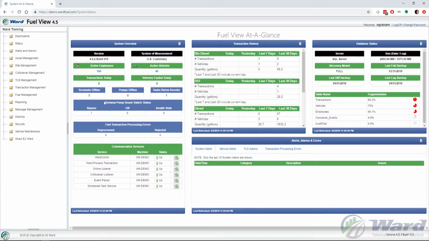Below that, I have my terminal pump board switch status. The pump board is something that is inside of the terminal, and we can have one or two of these. We typically call these a 5-hose board because each board can take up to 5 different pumps or 5 different hoses. Here, we have ones that are in bypass, in off, or in an invalid state. An invalid state is usually what they're in when they first come in and come up online, or they've been installed into the FuelView system, but they haven't been physically installed and talked to yet.